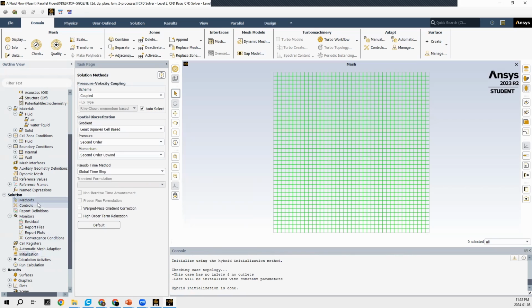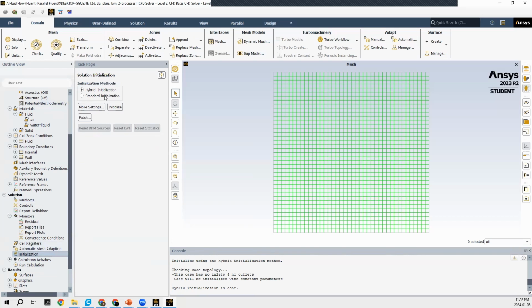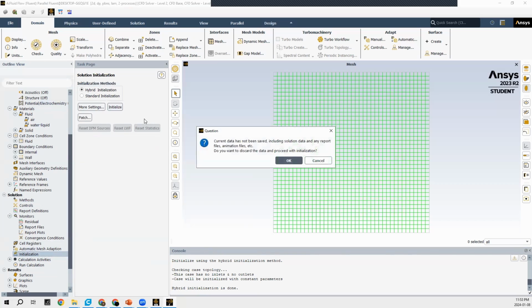So I'm going to double click on method, and instead of using a coupled scheme, I'd rather use a simple scheme. So I'm going to go ahead and just press on the tree here and change it to simple. And now since we've changed the method that we're going to use to solve the simulation, I have to reinitialize the simulation. So I'm going to go to hybrid initialization and initialize.